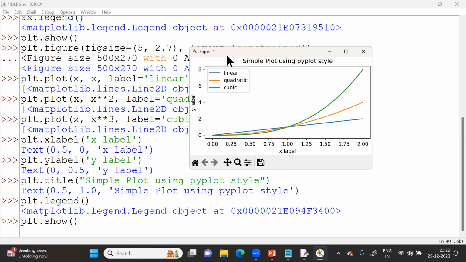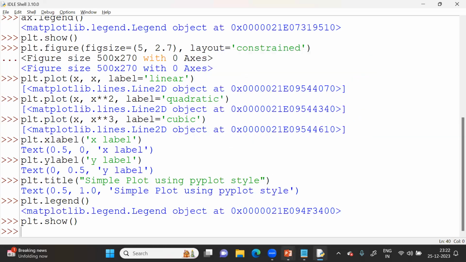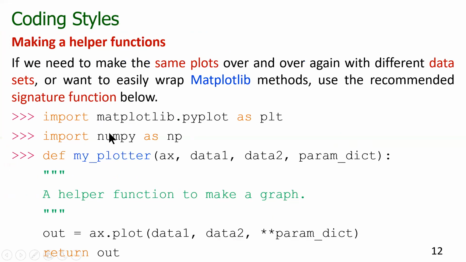Object oriented to PyPlot. Object oriented is explicit, whereas PyPlot is implicit. That is the only difference. Then, considering helper functions also, you can define our own function, then that function can be used during plotting. So making helper functions is a coding style. If we need to make the same plots over and over again with different data sets, or we want to easily wrap Matplotlib methods, use the recommended function signature as shown below.